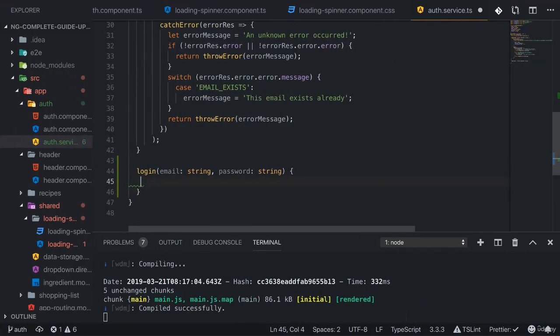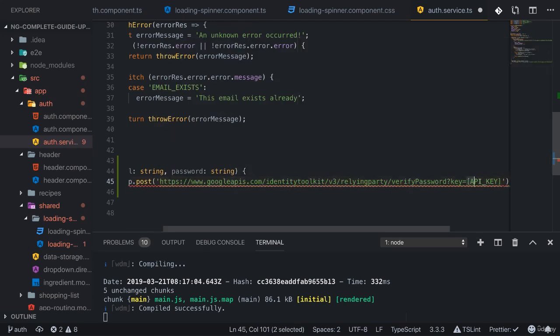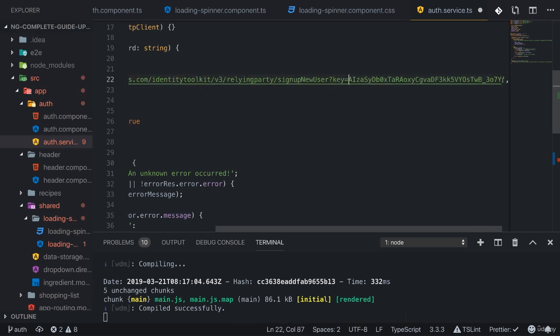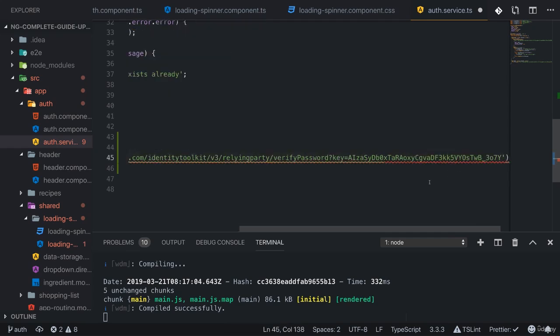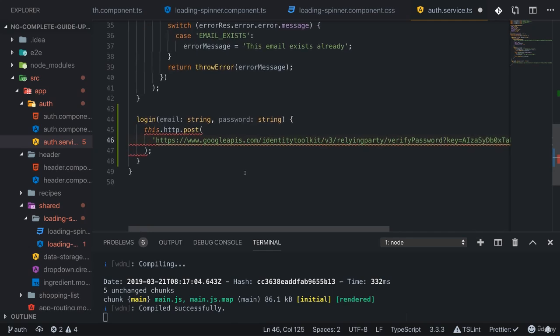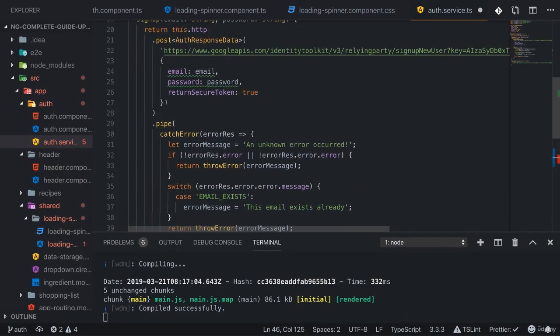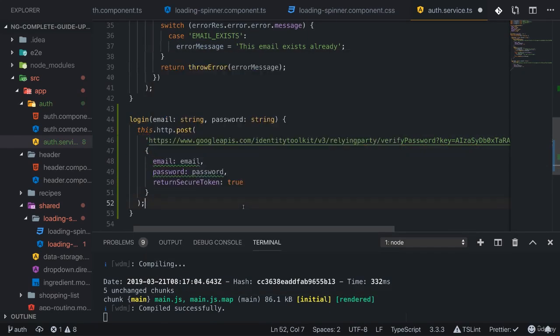And therefore, let's, in the login method in the auth service, use the Angular HTTP client and send a post request to that URL. Now again, that API key needs to be replaced, and therefore, obviously, we use the same API key as up there for signing up. Let's grab that and replace it down there, including the square brackets, just like this. And this login request also takes an email, a password, and this return secure token key as a request body. And that, of course, is the exact same body as we have here for signing up. So I can just copy and paste it from there, just like that.